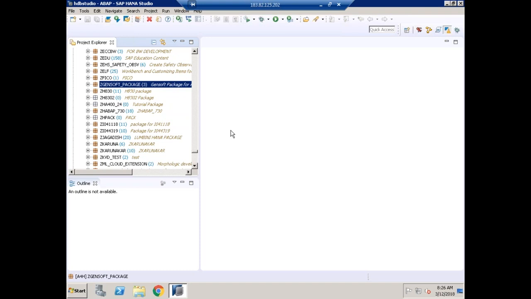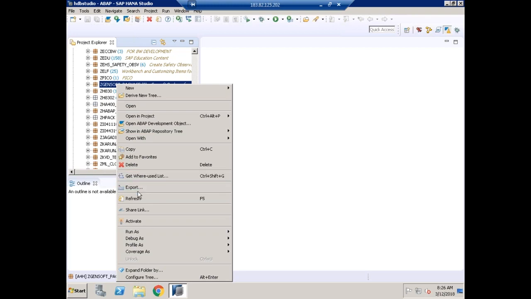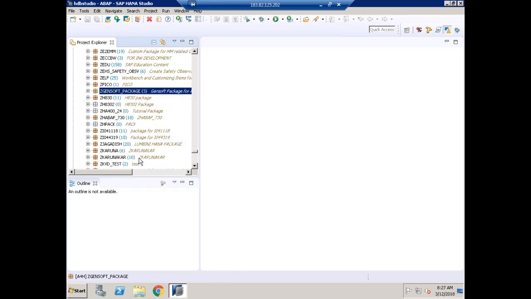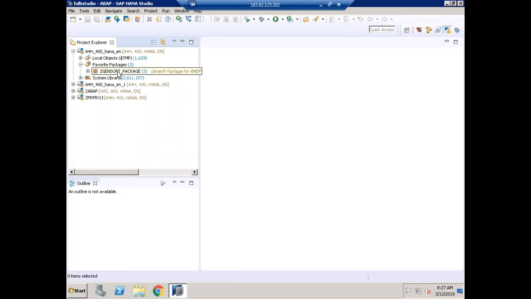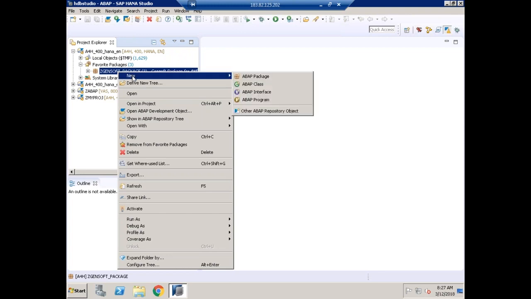So, in order to develop this AMDP, we need to switch to the ABAP perspective. In the ABAP perspective, you can create this AMDP class as part of a local object or as part of any package. Last class we created one package, zgensoft_package. Let me create one class. I'll right click on the package, add it to the favorites first, and it is added. Then I'll right click on my package and create the AMDP class.